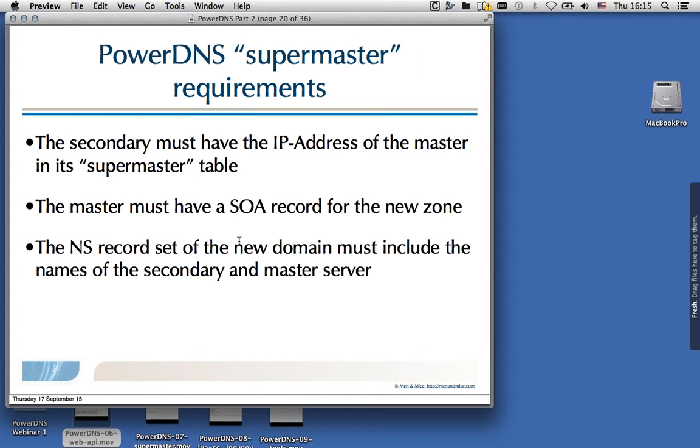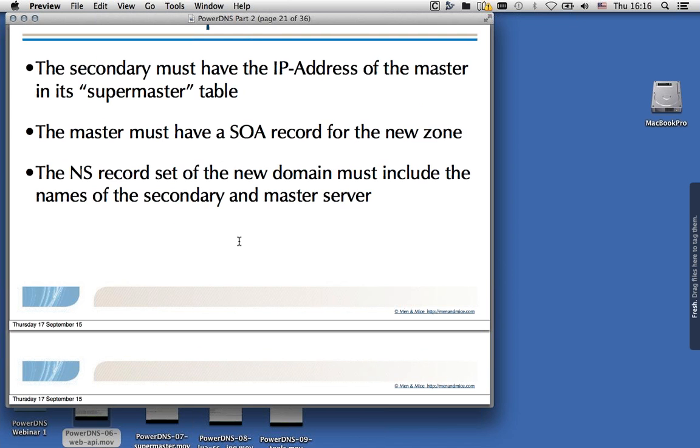So in order for that to work, the secondaries must have the IP address of the master in the Supermaster table, which is a separate table in the PowerDNS database structure. Also, the master must be authoritative for the new zone, especially it must have a SOA record. Because after receiving a notify, a slave will check the serial number in the SOA record to figure out whether a zone transfer is required. And in order for that to work, the SOA record must exist on the master.